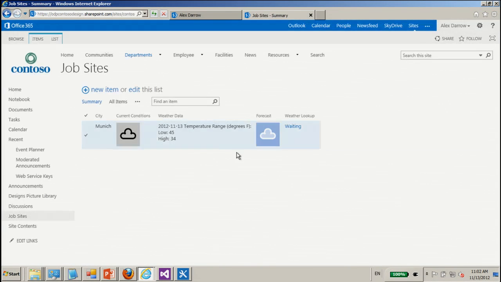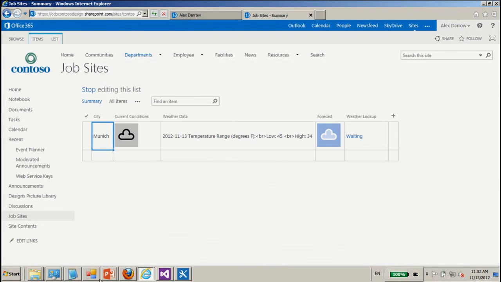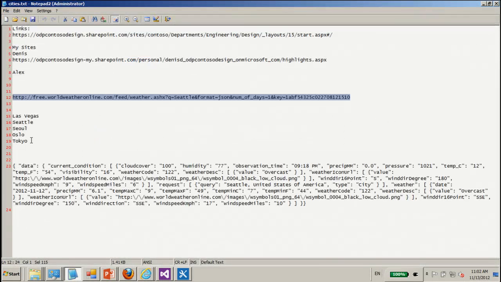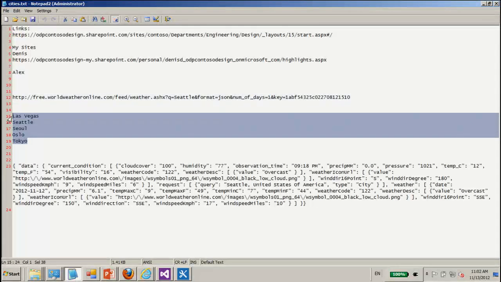Not sure why we're not getting the, oh, there we go. So we still have network glitches. So anyway, here's one that I've already set up. But let me go ahead and add some additional cities where we have projects going. So I'm just going to copy and paste into our list.